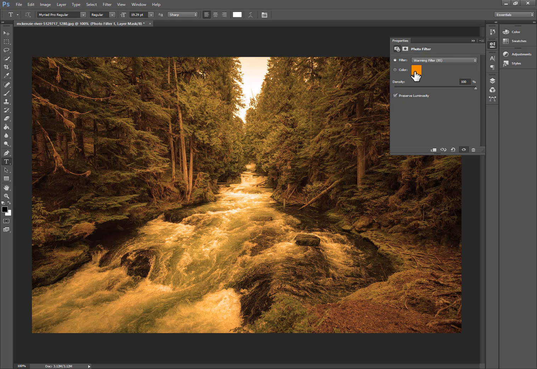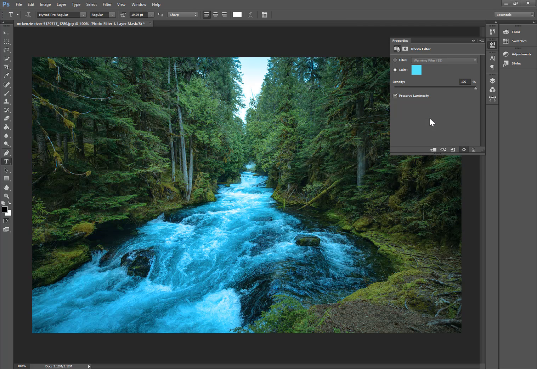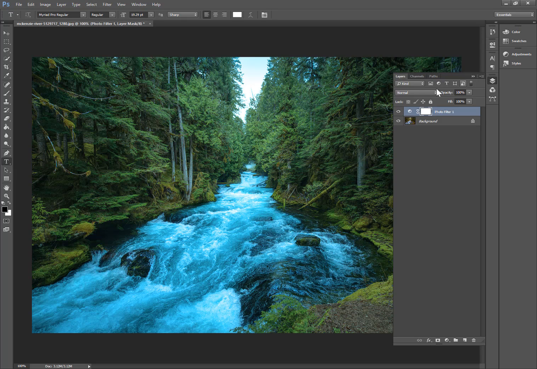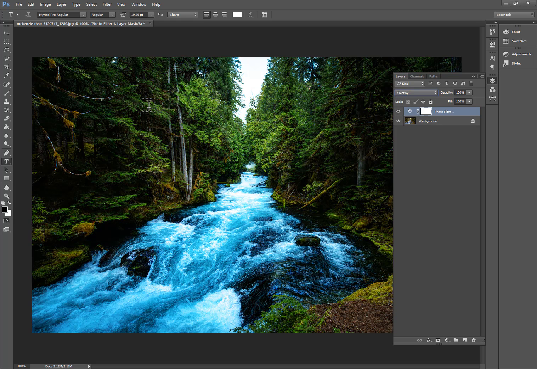Now I want to change this color to, I like this one like water. So wow, I like this one color like watercolor. Select the color like watercolor, press OK. Now change blend modes to overlay. Here is our overlay.